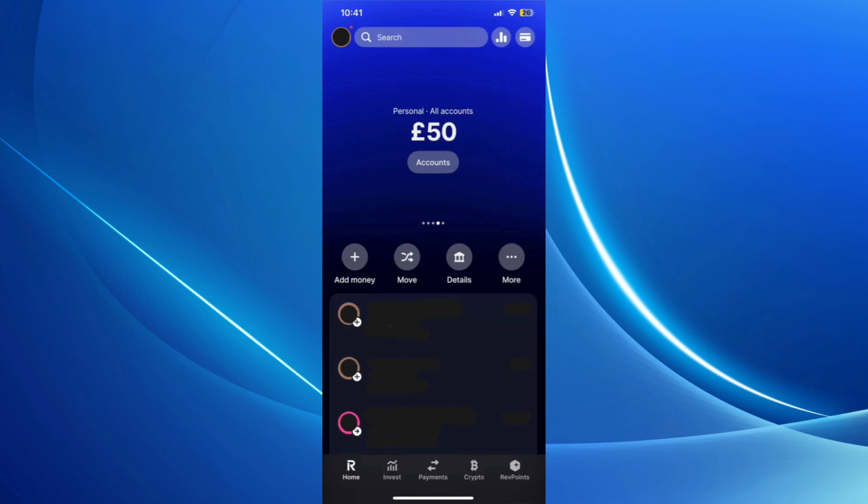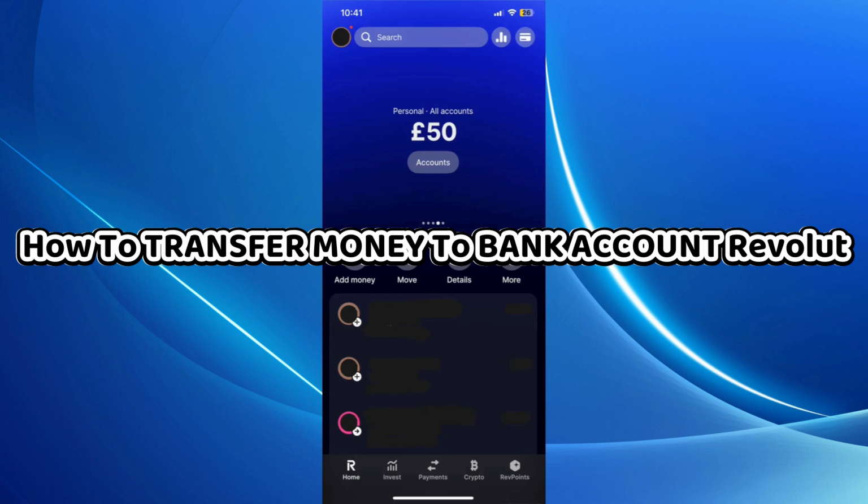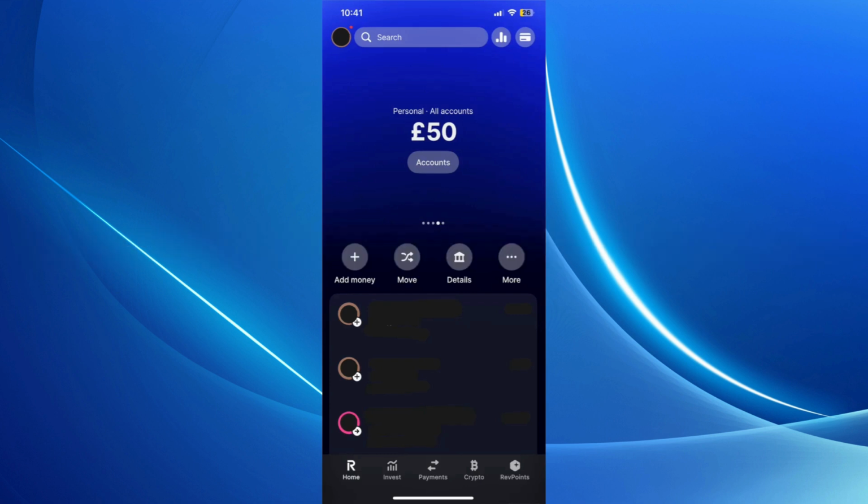So in this video, I'm quickly going to show you how to transfer money to a bank account using Revolut. Using this method, as long as you've got the account details of where you want to send money to, you can send money abroad within seconds.